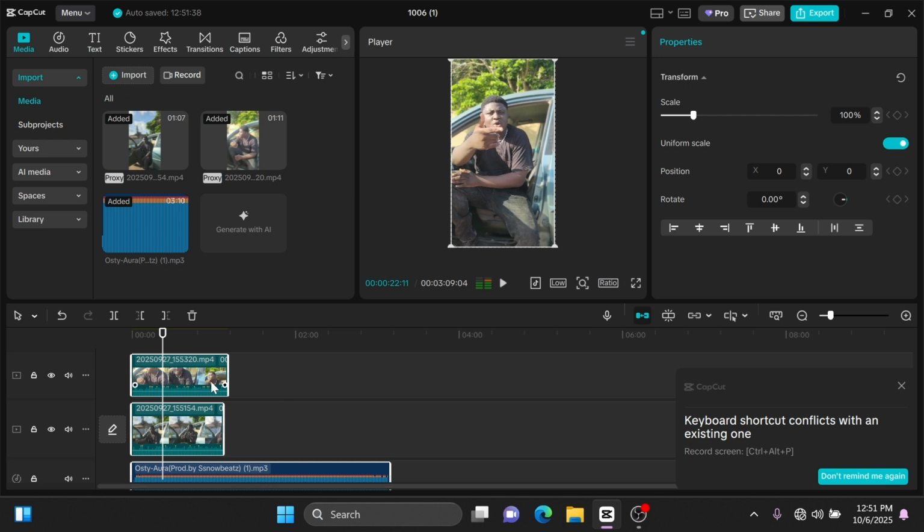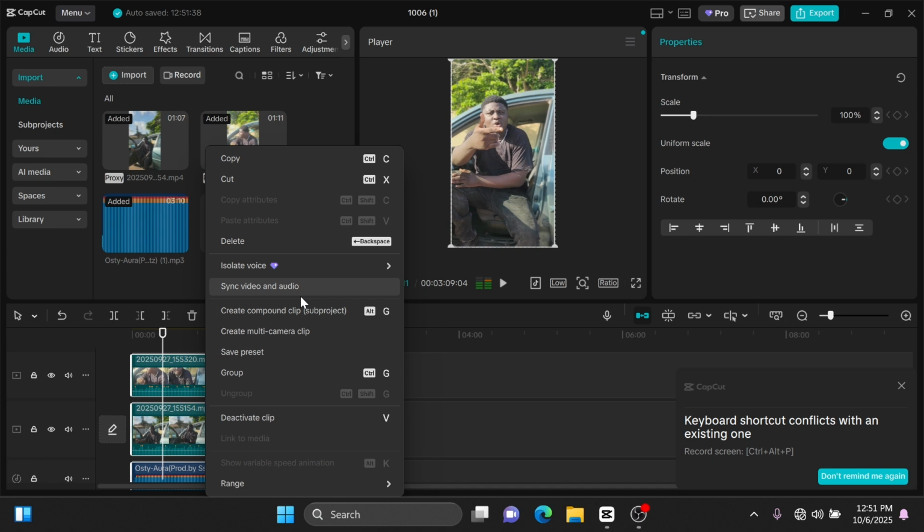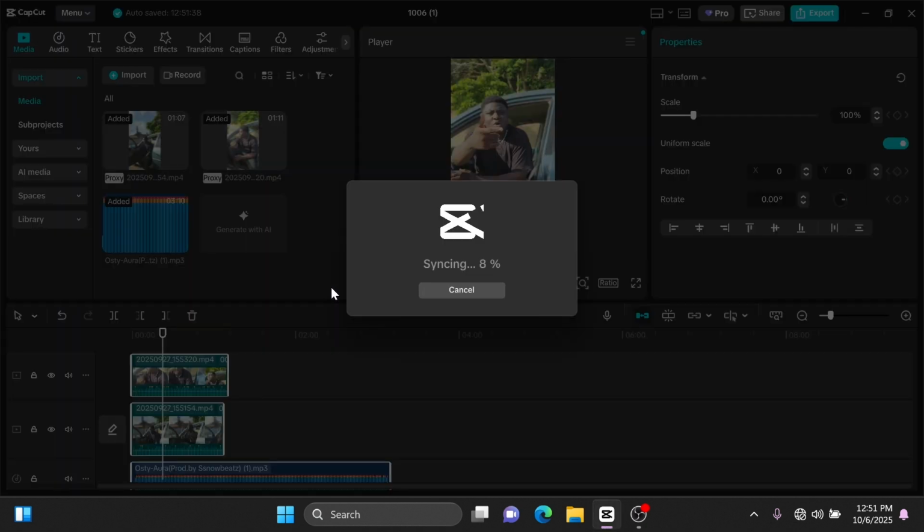And I'm going to go to one of the clips and right click. Now from the pop-up menu, you can see that there is sync video and audio. So I'm going to click on that. Loading. As you can see, it's done syncing the video to the audio. So that's how simple it is.